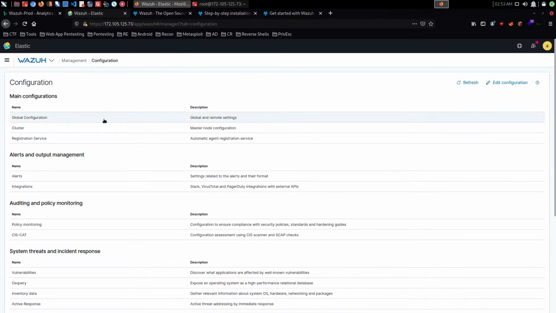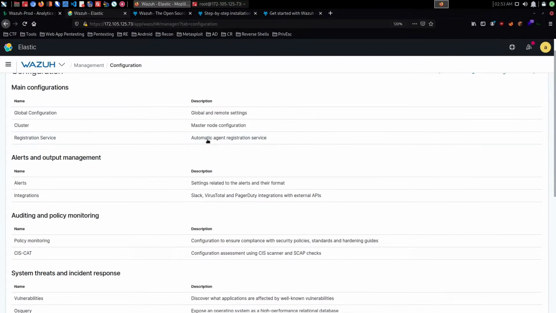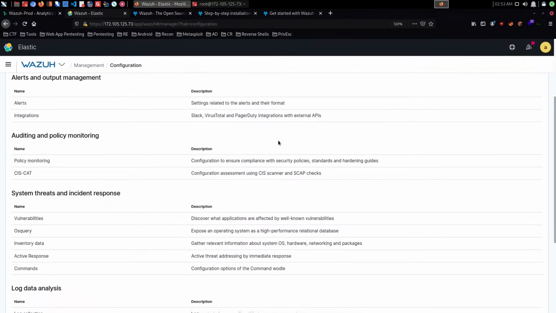This is essentially where you can customize Wazuh and get it to work the way you want it to work. This configuration file is literally the home of everything. Like with any tool that runs on Linux, the conf file is very important. So you have your main configurations, whereby you have the global configuration and the cluster registration service. This is for the automatic agent registration. You then have alerts and integrations.